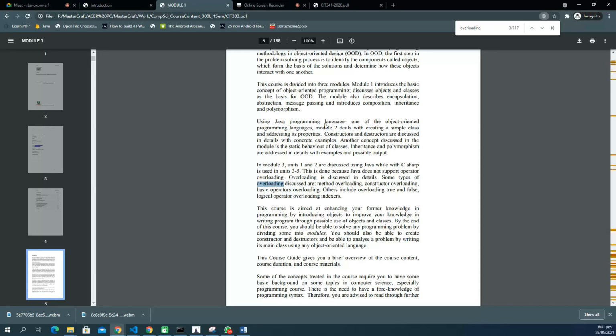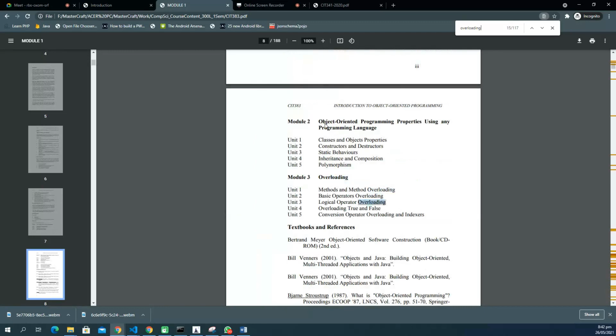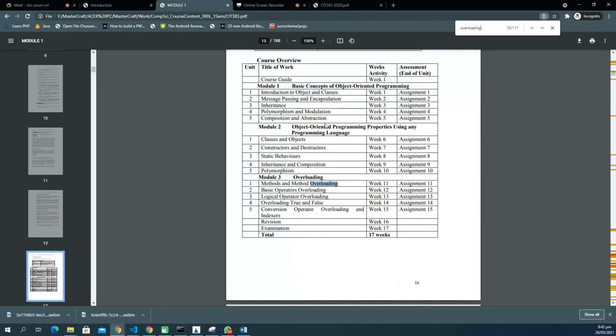Okay, we have method overloading, constructor overloading, and basic operators overloading. Others include overloading your Boolean, that's your true or false, and also the logical operator and overloading indexers. So overloading is actually when you have the same method, the same name, but you are using it multiple times with different arguments. Having different arguments tends to change the signature like it does with polymorphism.